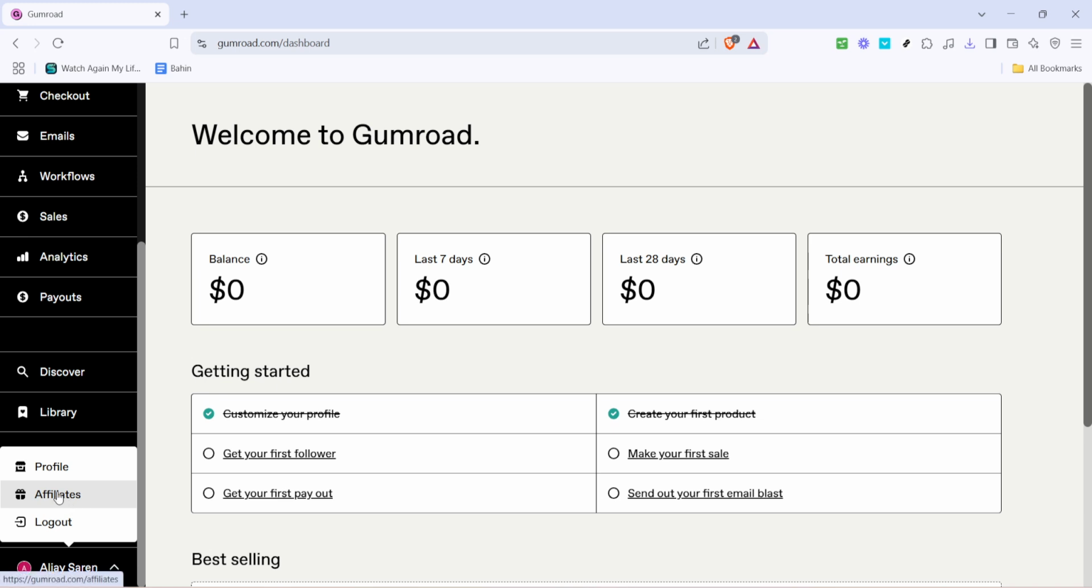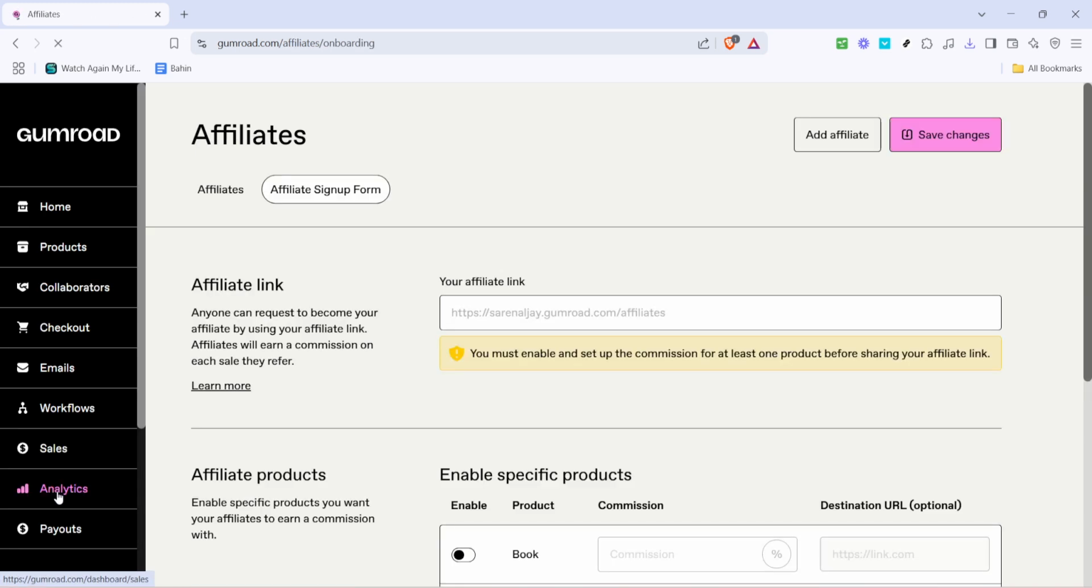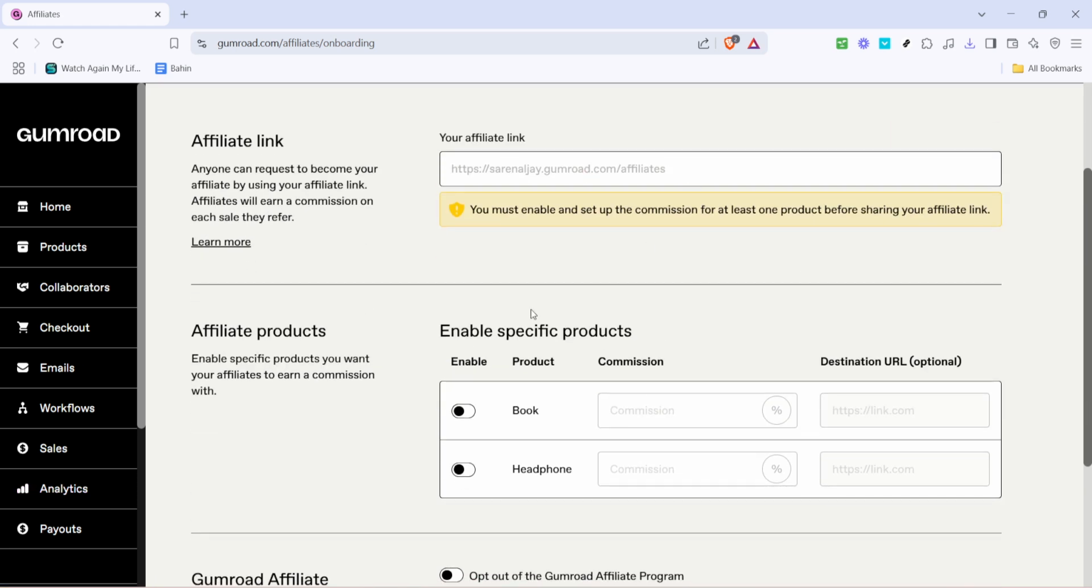Now look for the affiliates section. This is the key area where you can manage all your affiliate links and settings for promoting products on Gumroad. Clicking on this will guide you to a new page dedicated to affiliate marketing.